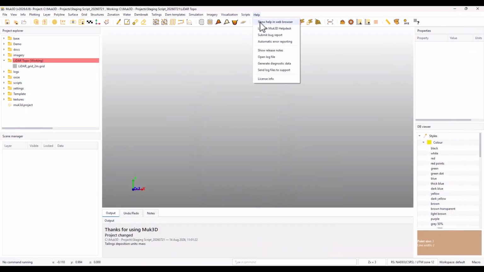So once again, go to help, show help in web browser. It's a great first stop in terms of learning about Muk3D and troubleshooting any functional issues you might have.